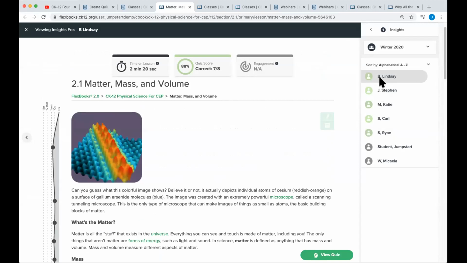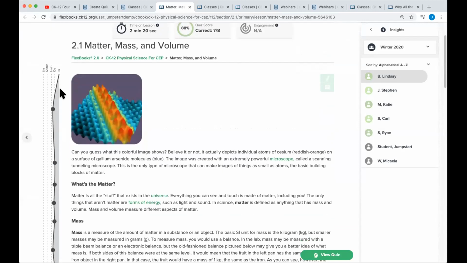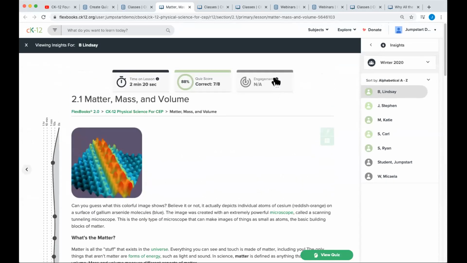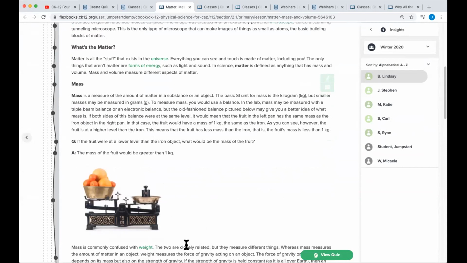Let's see if anybody, oh, this might have been me, here we go. I spent 2 minutes and 20 seconds on this lesson. So you can see, again, where I spent the majority of my time. And then this engagement score is something that is brand new that we're releasing, that's going to give you an idea of how much the students interacted with the things on the page.